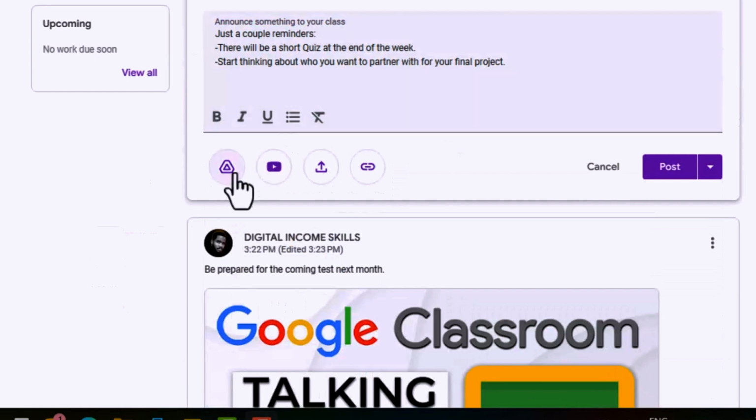And to this, you can also attach files from Google Drive, and attach YouTube videos if you want. You can also upload files from your computer. You can also add a link to online content. When you're done, you're going to see the Post button.